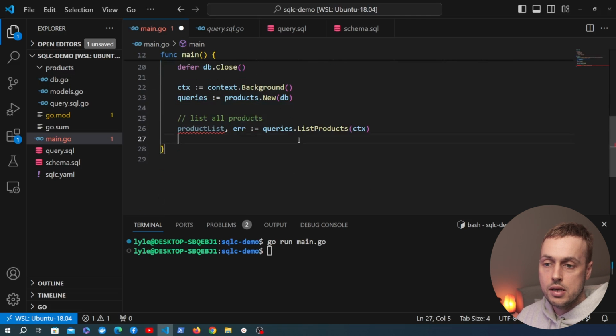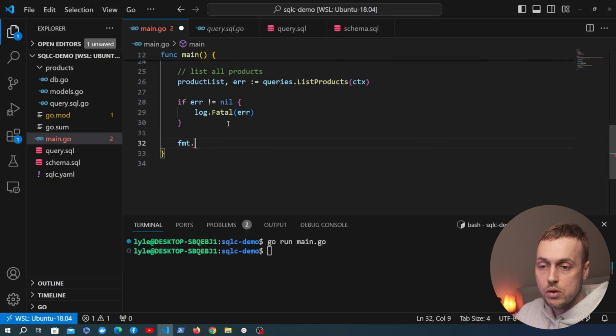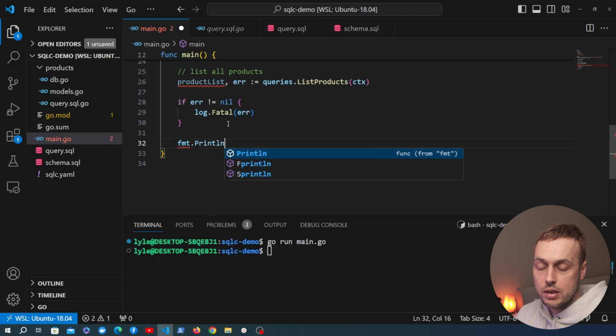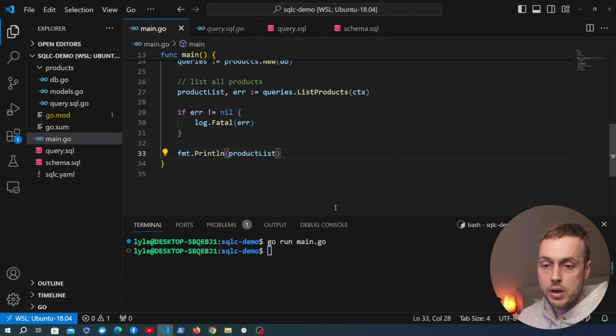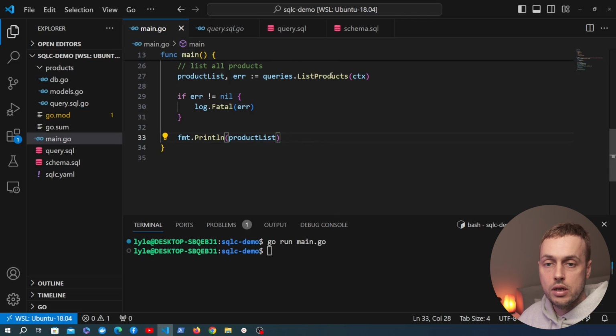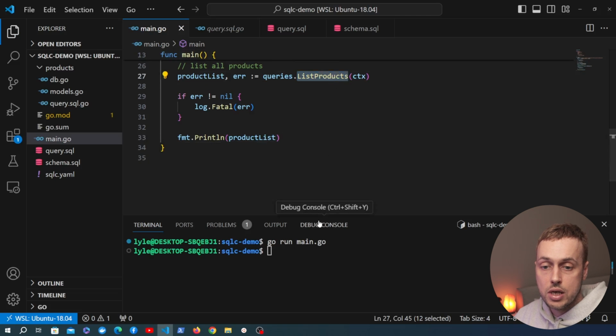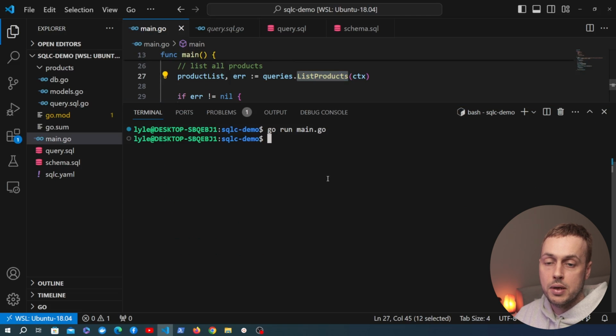So let's copy the if statement here. And finally, if we don't have an error, we're going to call the fmt.Println function, and we're going to print out the product list that we got back from that query. So is this going to work by calling this function that SQLC has generated? Let's test it out by expanding the terminal, and we're going to run the main.go file.